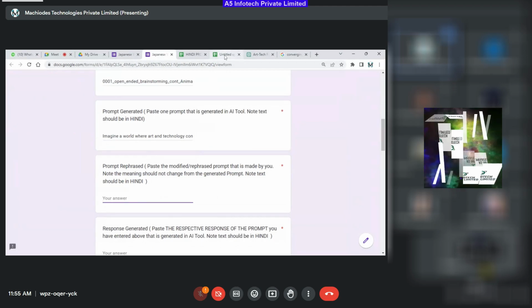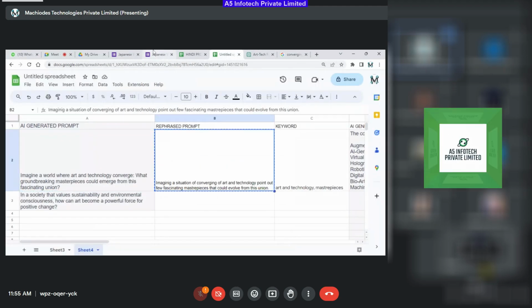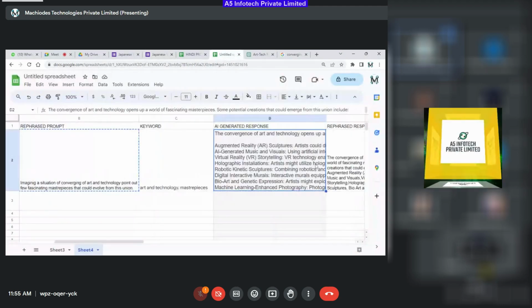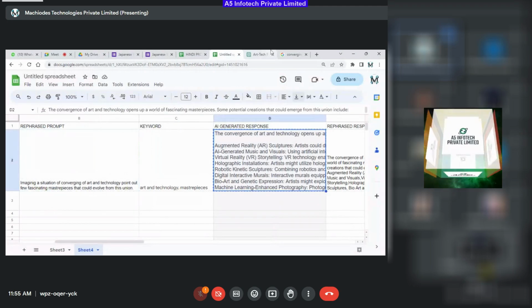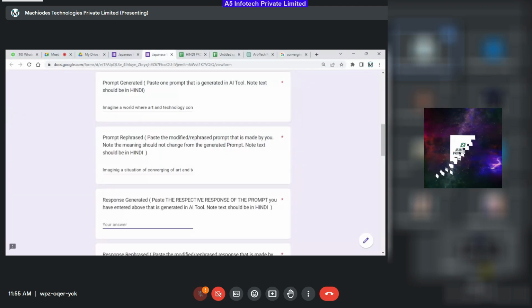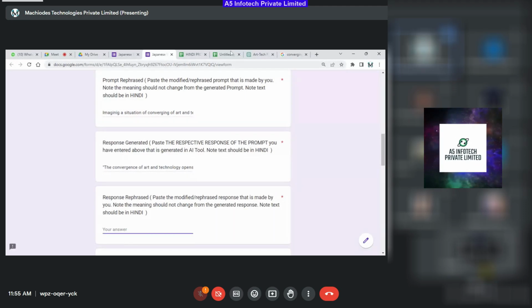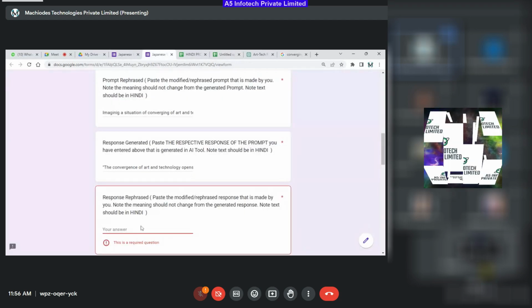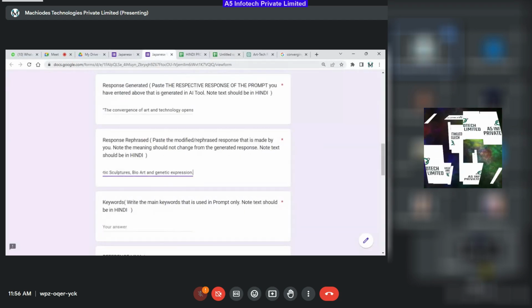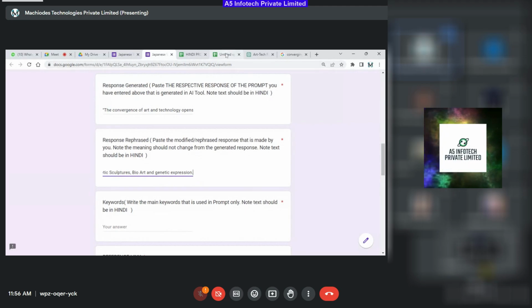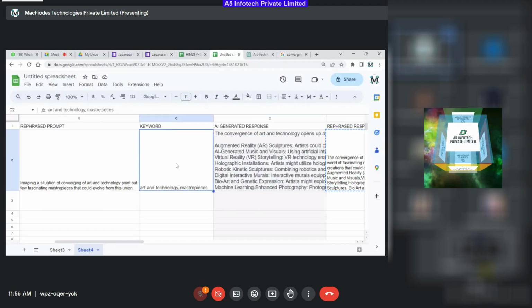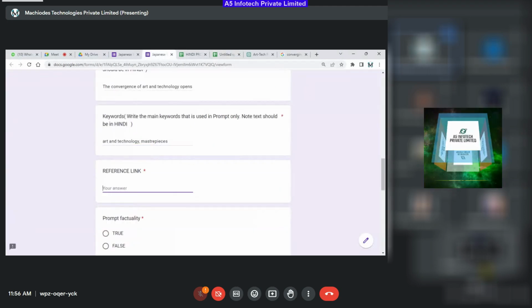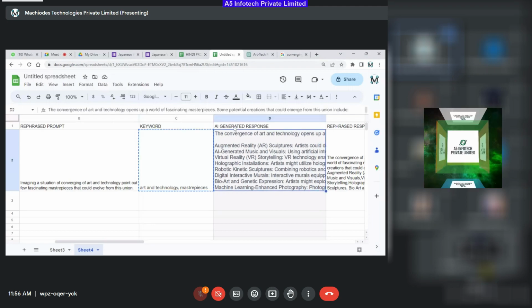Prompt rephrased. The prompt that I have reframed, I will copy from here and paste here. Response generated. The response that the AI generated, I'll click copy from here and fill here. Response rephrased. Whatever response I have reframed again, I'll put here. Then comes keywords that we have taken from the prompt. Keywords I have mentioned here, and I'll write it here. Reference link. I have given the reference link.